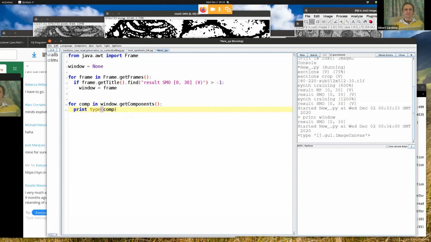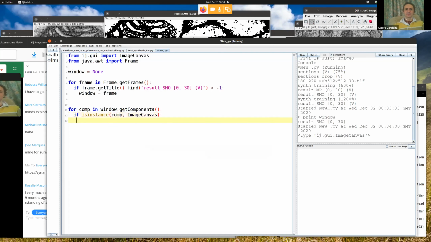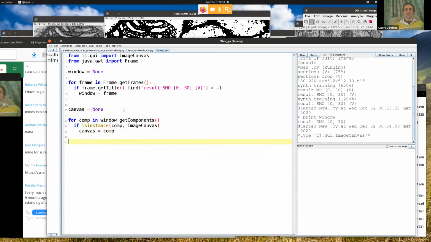That's fine. It's kind of surprising because there is a tag in there. How is that even painted? It must be part of the window itself. Well, there it is. So if I have an image canvas, now I can do if is instance, comp image canvas, which is that one. My canvas is basically the component, right? Right, so if I have a canvas now, I can get an image. I'm pretty sure that's the case. And now I can do this.